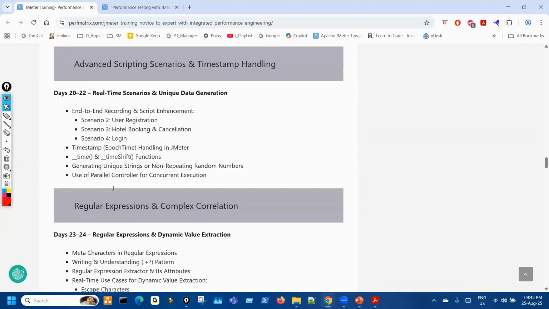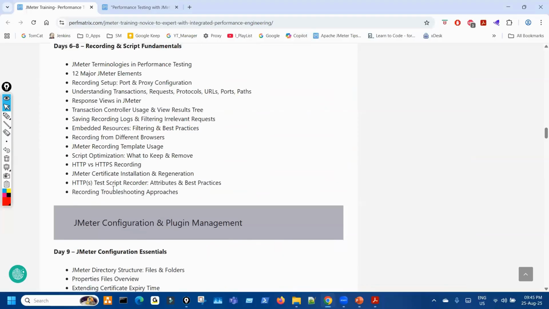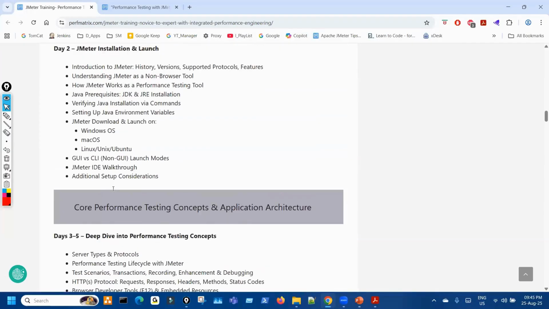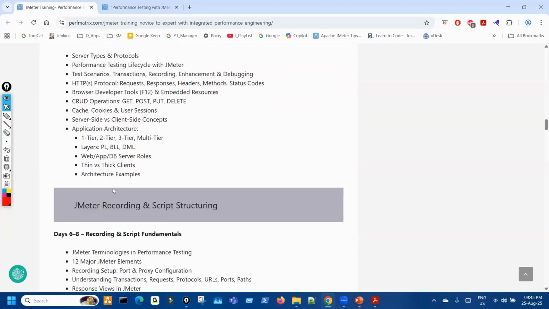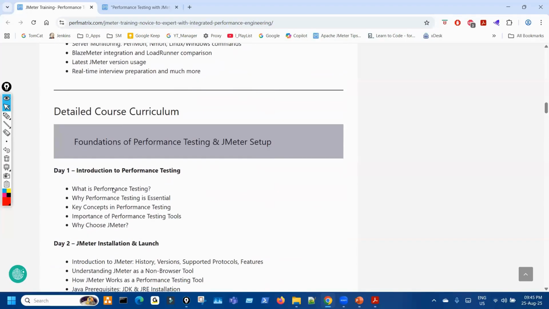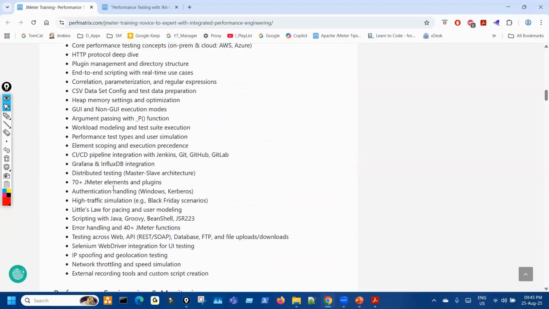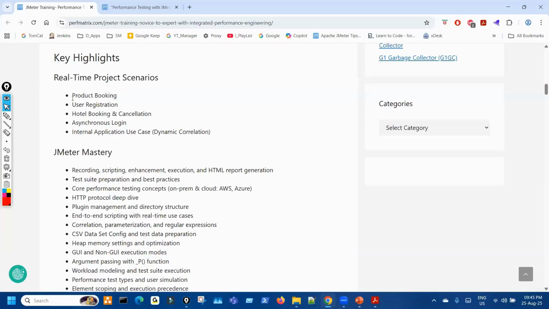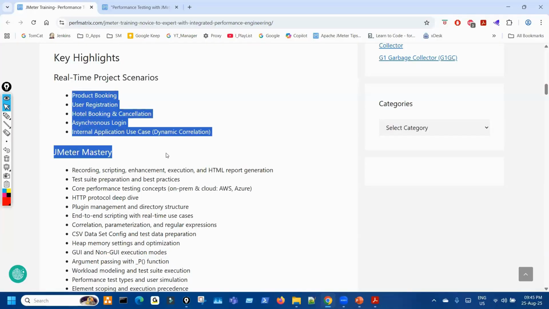We are taking 6 different scenarios where we will be doing real-time scripting. We have 4 applications on which we have 6 different scenarios.